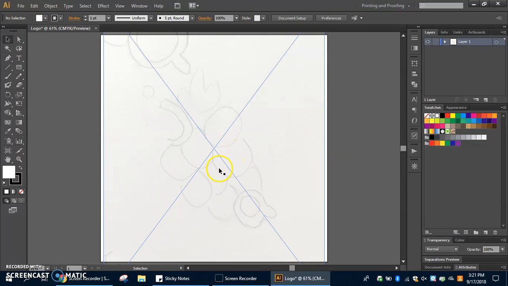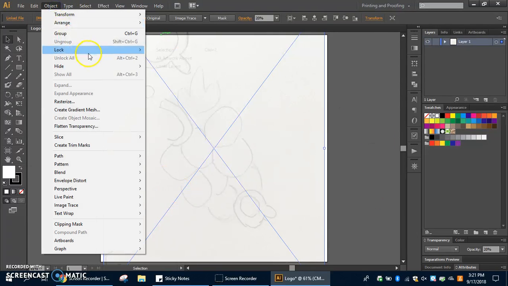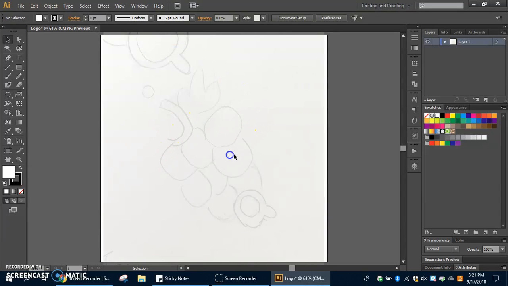Okay, so we don't want to accidentally pick this up and move it like that. So what I want to do is lock this in place. So I can use the selection tool, the black arrow, click on the image, and now it's highlighted blue all the way around. So what I can do is hit Object, Lock, and Selection, or the shortcut is Control and 2. So I'll click that, and now I can't pick up the image and drag it, even if I wanted to.